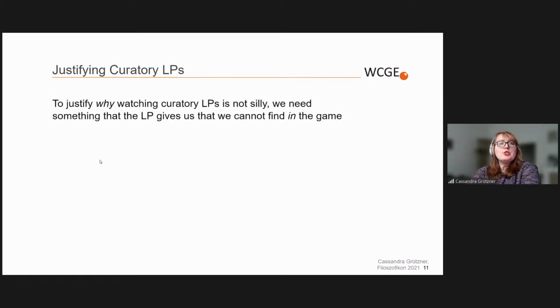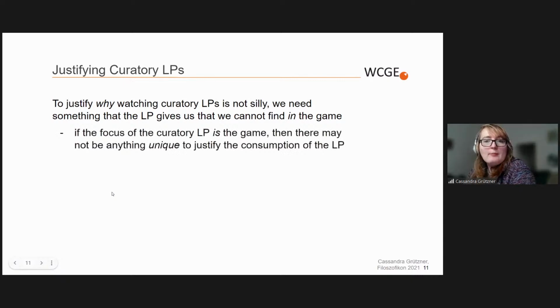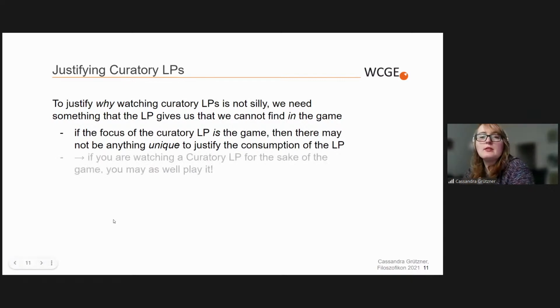I'm trying to justify why there might actually be reasons why watching a curatory piece is not silly. And to do that, we need to find something in the let's play that we cannot find in the game on its own. However, if we are looking for this unique focal point in the let's play, but the focal point just is the game, it might seem that there is nothing unique in this let's play.